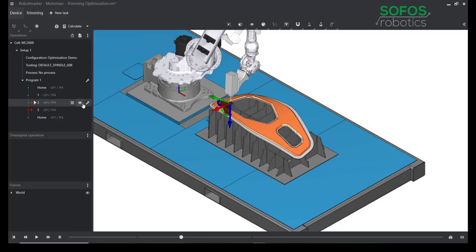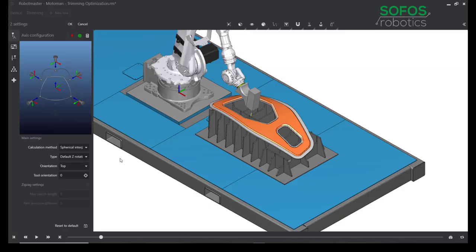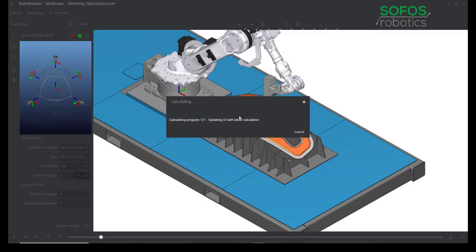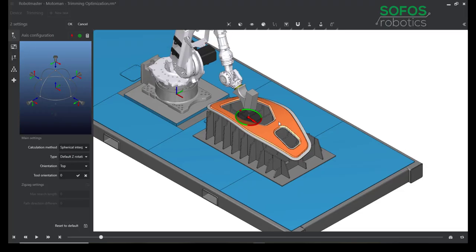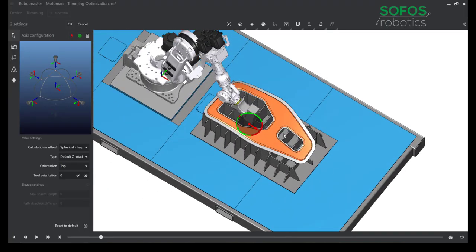So I can go into the settings of this operation, and this is in the axis configuration page. What I can do is there's a tool orientation option here, and it's got a bullseye. And if I click on this bullseye, it's going to scan this whole operation and see if there's a tool orientation that works for everything.